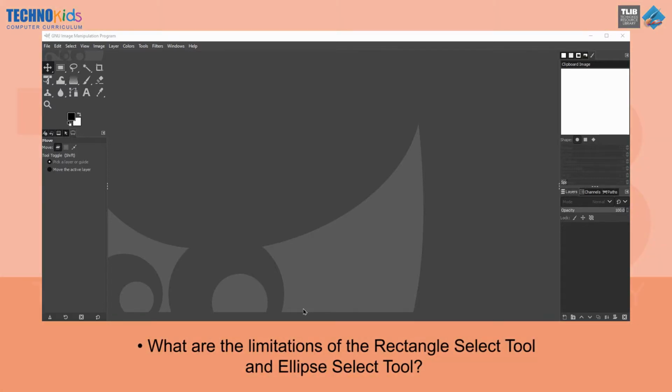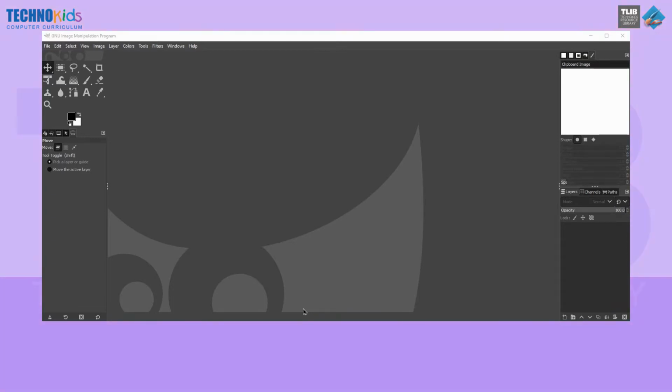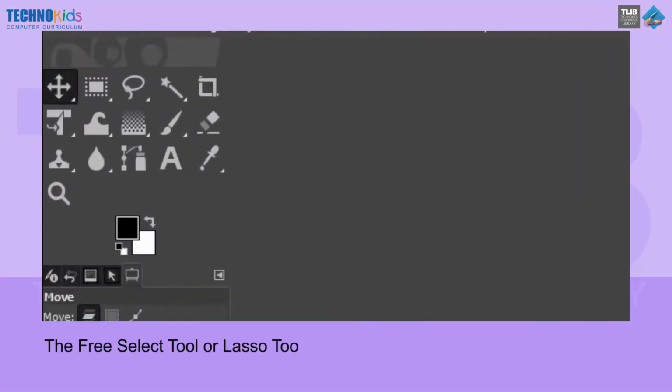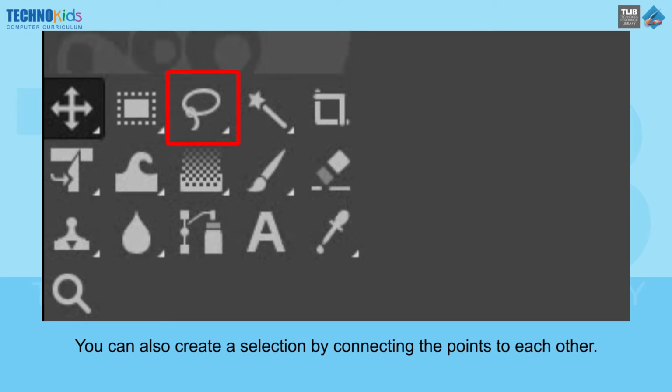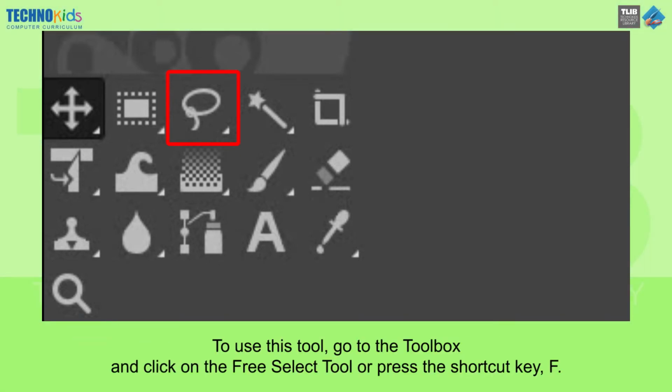What are the limitations of the rectangle select tool and ellipse select tool? Free select tool. The free select tool or lasso tool lets you create a selection using the cursor. You can also create a selection by connecting the points to each other. To use this tool, go to the toolbox and click on the free select tool or press the shortcut key F.